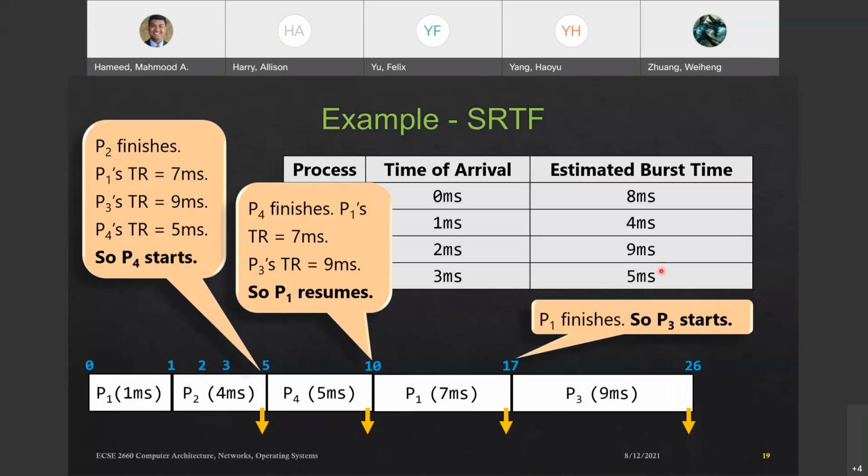Questions about this example? You see how the arrival times made it a little bit interesting at the beginning, but after that, once you finish the shortest job, you just had to pick the one that is remaining and work with that. Questions? Straightforward? Good.